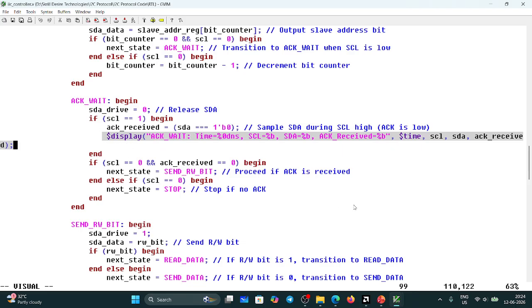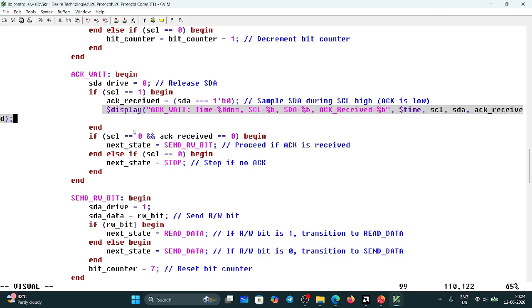And if SCL equal to 0 and ASIC received, begin. What is the next state? We are checking for this condition: when SCL equal to 0 and ASIC received, the acknowledgement is received. Then the master should decide whether to write the data or read the data. So the next state equals send RW bit. This statement means proceed if ASIC is received.